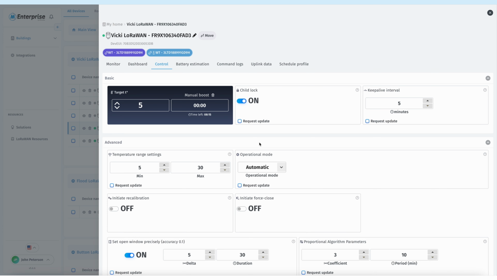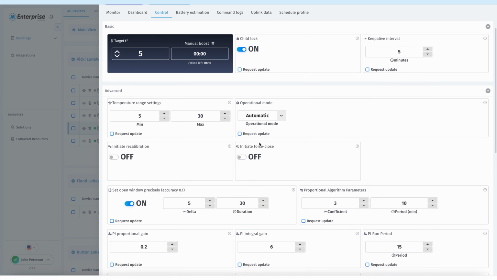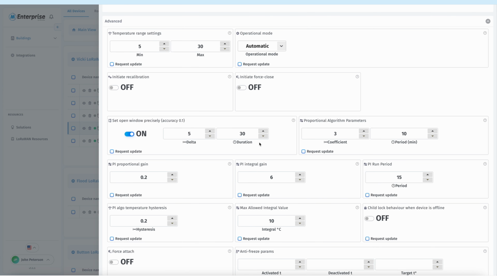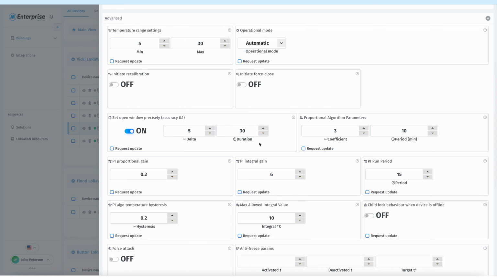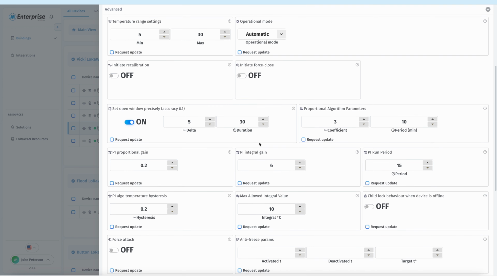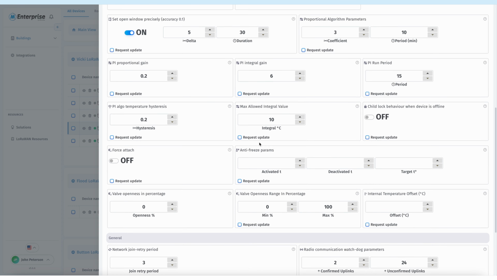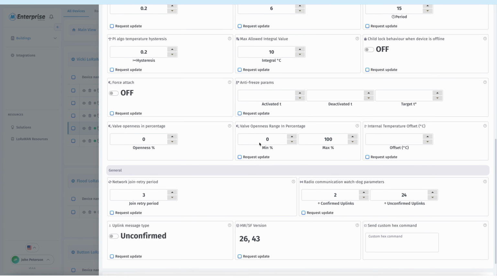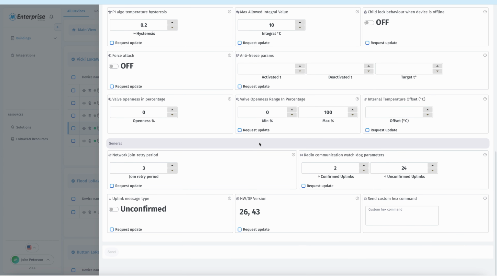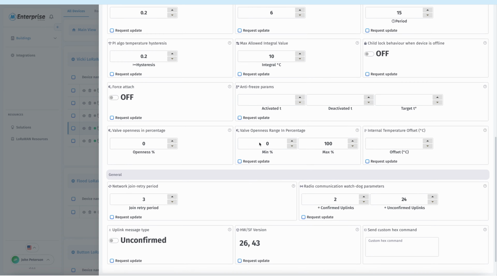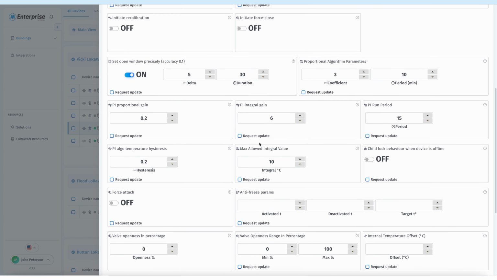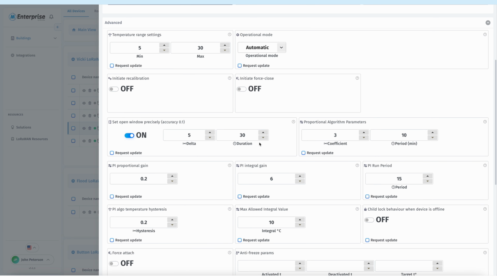In the Advanced section, we have two subsections, device-specific controls and general controls. This portion of the device control panel is intended for advanced users only. There are way too many settings to talk about in detail in this section, however, we will give a brief explanation of the most important ones for Viki. Temperature range settings, operational mode, valve openness in percentage, and valve openness range in percentage.